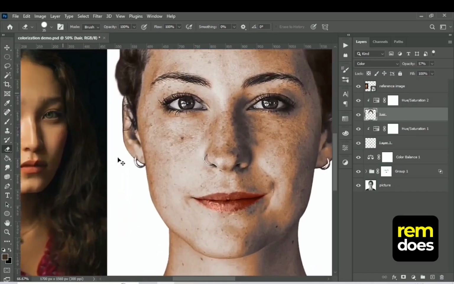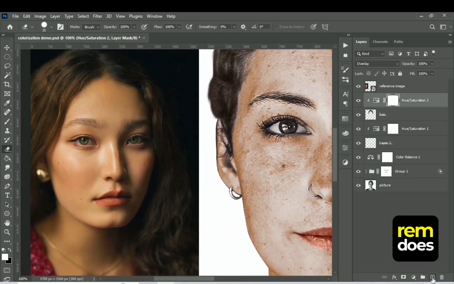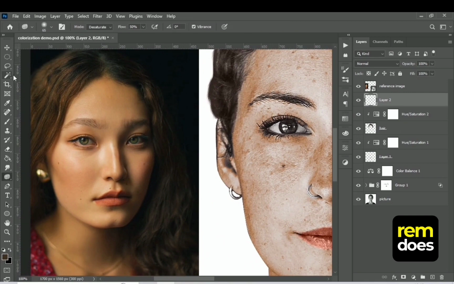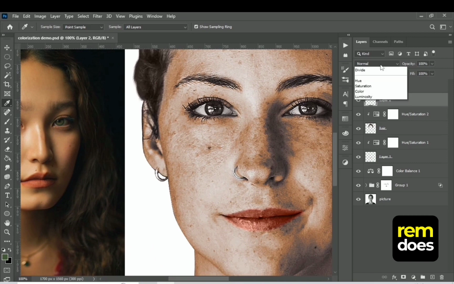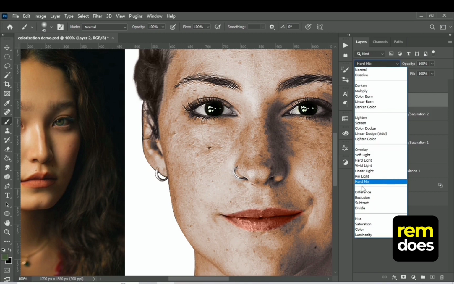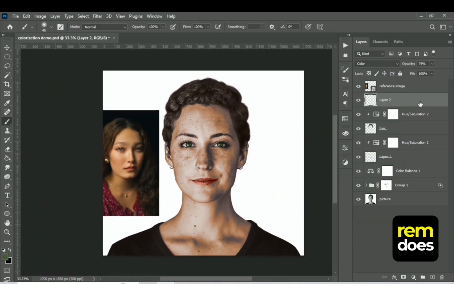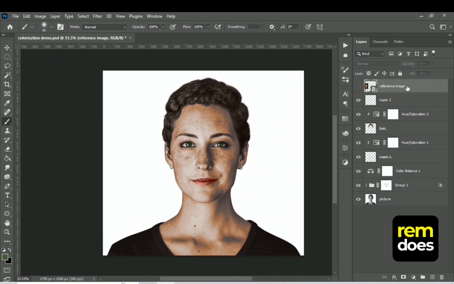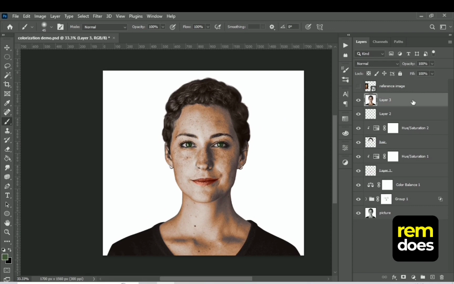We will now colorize the eye of our subject. Create a new layer. Use the color picker again. Sample color from the eye of the reference photo, then again change the layer blending option to color. Brush over the eye area and change the blending mode. Let's hide the reference photo. Now click on the visible second layer and press Ctrl-Alt-Shift-E to merge all.